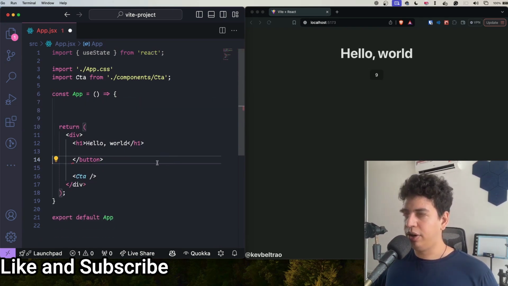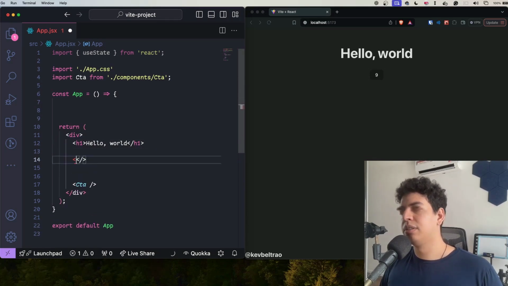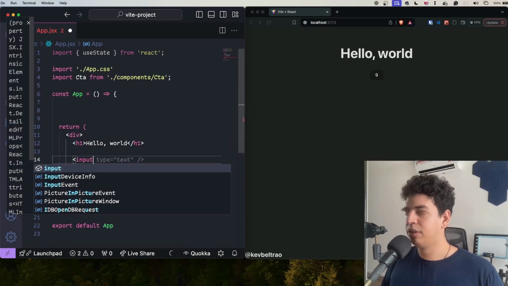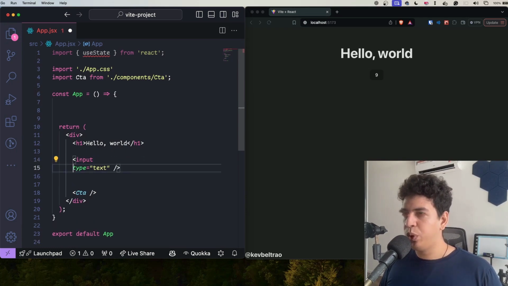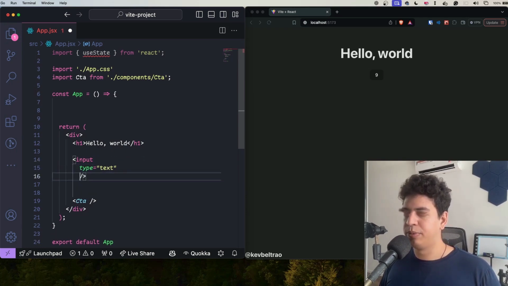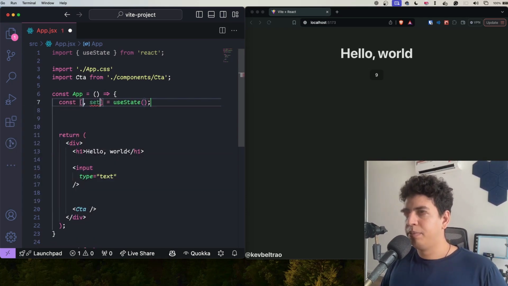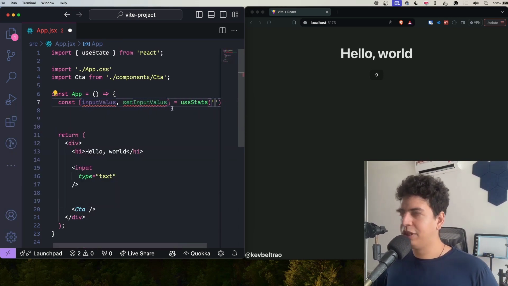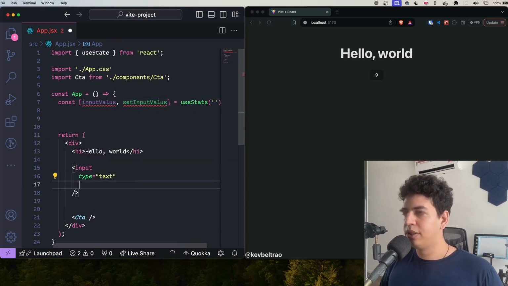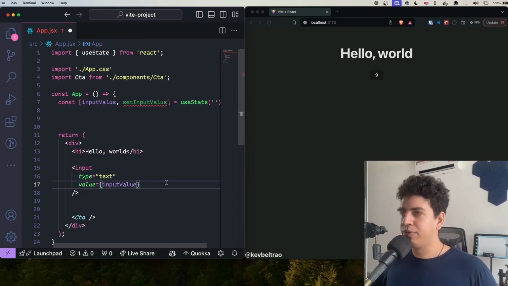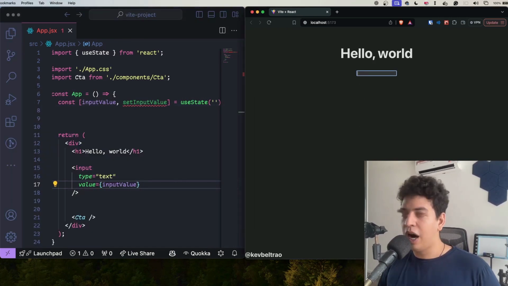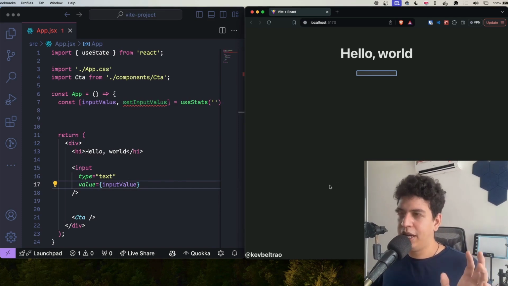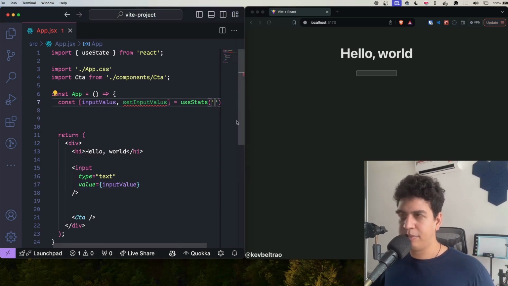Let me remove the count, and let's say we have an input here, type text, and we want to keep track of this value for some reason. Then I can put here inputValue, and the initial value will be an empty string. So if I just put the value of the input to be the input value, then you see that we aren't able to type on it, because I'm saying, hey, the value of the input is the empty string.